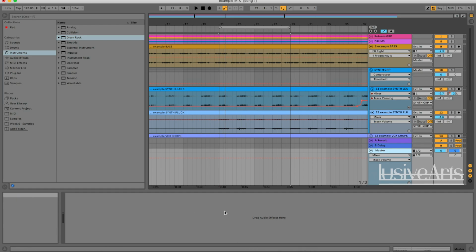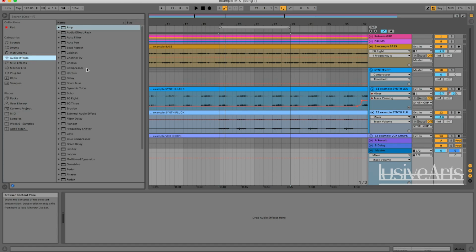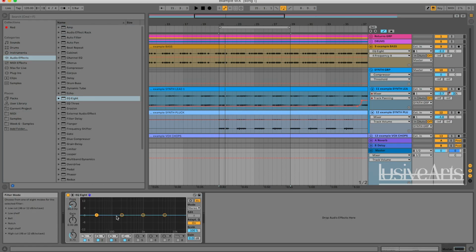Let's begin our master chain down here on our master track. So double click your master track, and then you'll see we can drop our audio effects in here. So I'm going to start off with an EQ. I'm going to grab an EQ8. The first thing I'm going to be doing on this is a really harsh high pass. So I'm going to be using the 4x high pass here. Now I'm going to bring it right down to 10 Hertz.